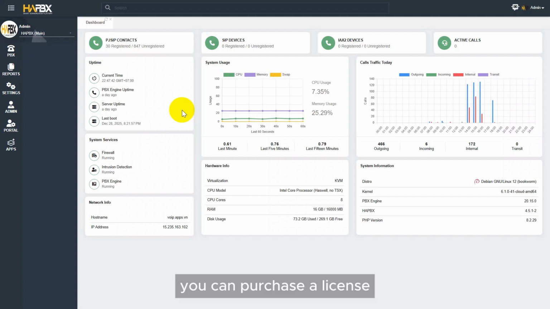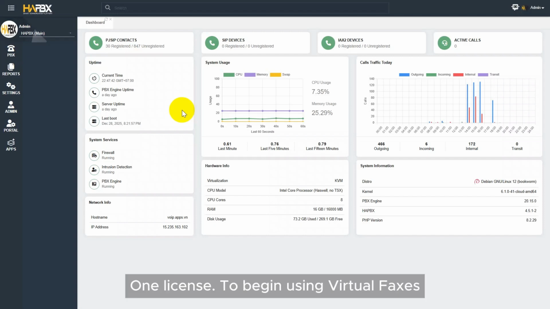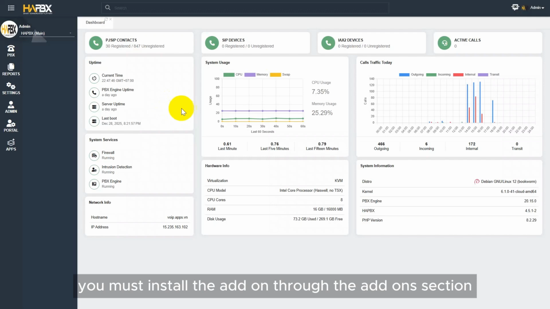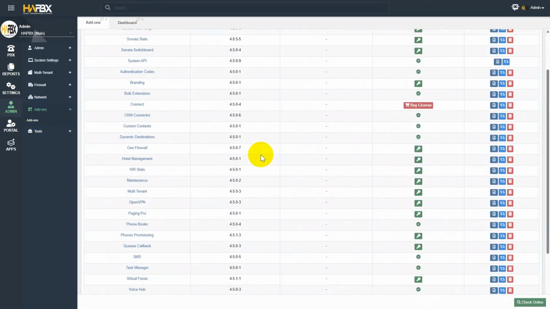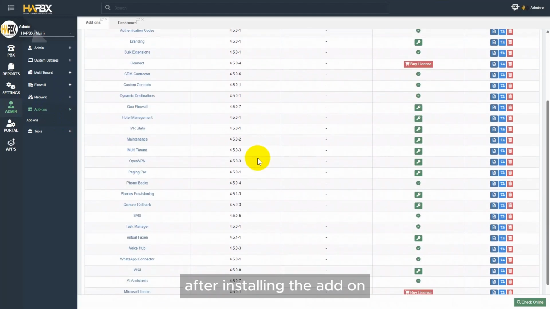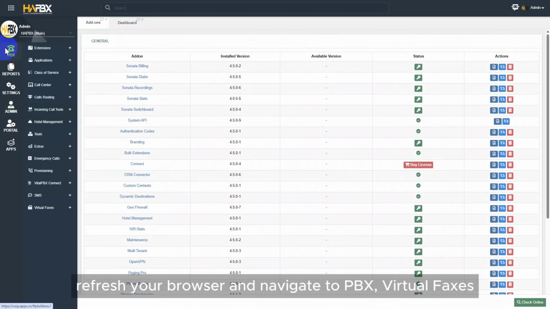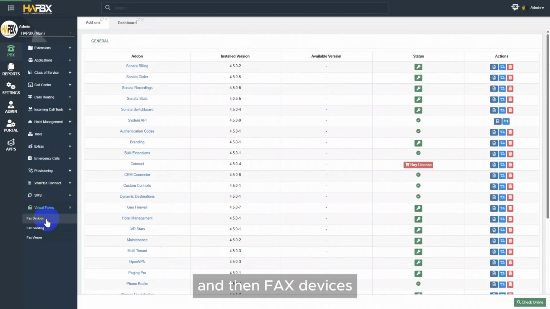You can purchase a license specifically for the Virtual Faxes add-on, or obtain it as part of any HaPBX licensing plan or the HaPBX1 license. To begin using Virtual Faxes, you must install the add-on through the Add-ons section located under Admin, then Add-ons. After installing the add-on, refresh your browser and navigate to PBX, Virtual Faxes, and then Fax Devices.